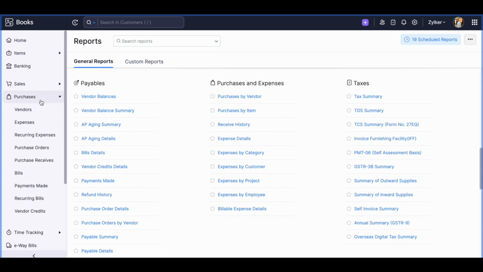TDS is basically tax deducted at source, wherein whenever you're making a payment to your vendor, you deduct some tax and make the payment. This tax deducted would be paid to the government. Whenever you're creating a bill, we have given you this option of deducting the TDS. Let me show you.